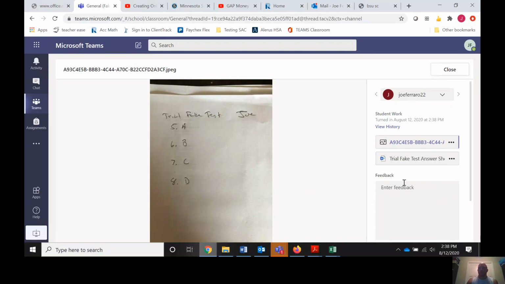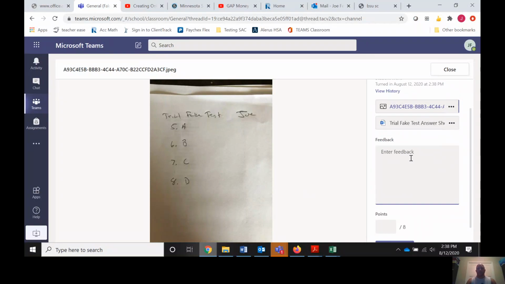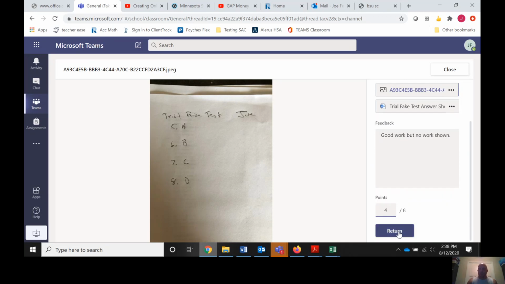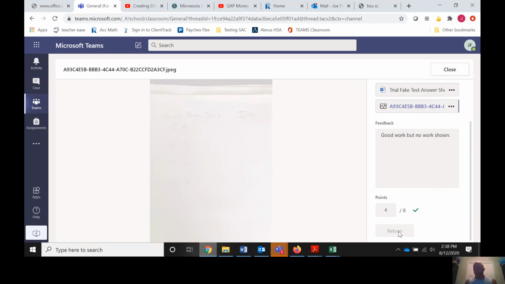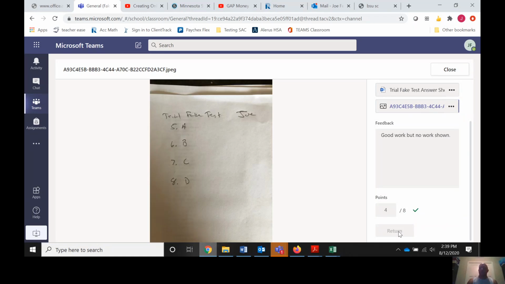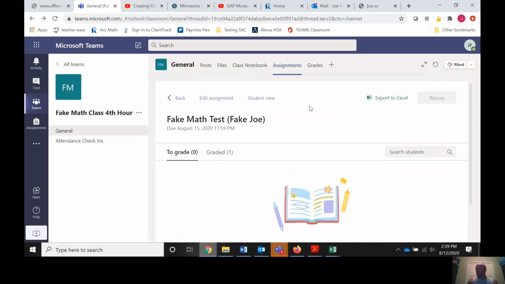So again, you could go through and say good work, but no work shown, or something like that. And so they didn't show work, they get half, and you can hit return, and you could write something like show your work and turn in again, or anything like that that you would want to write back to them.